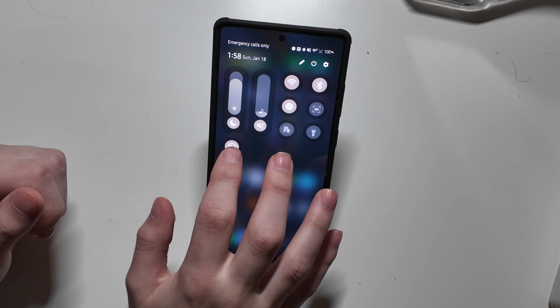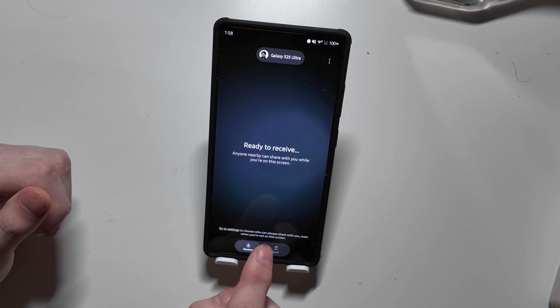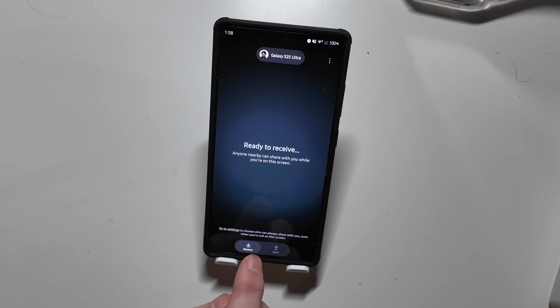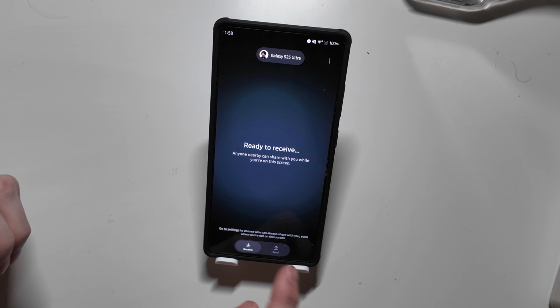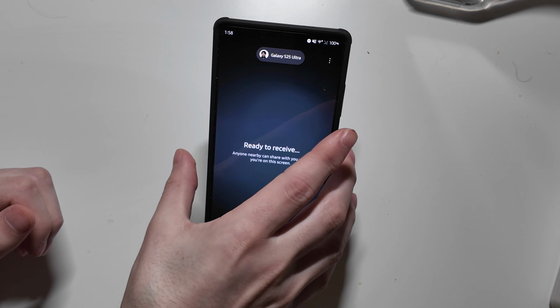The reason I have this Quick Share here is a new feature called Storage Share. If you have another Samsung device, like another Samsung Galaxy device or a tablet or a Samsung laptop, you can choose that device and you can actually access its storage on your other device.